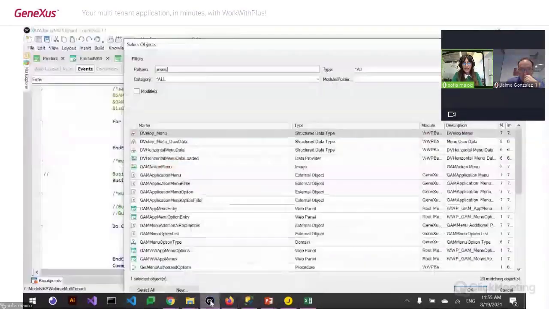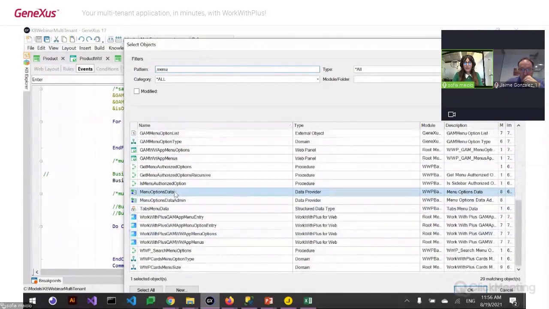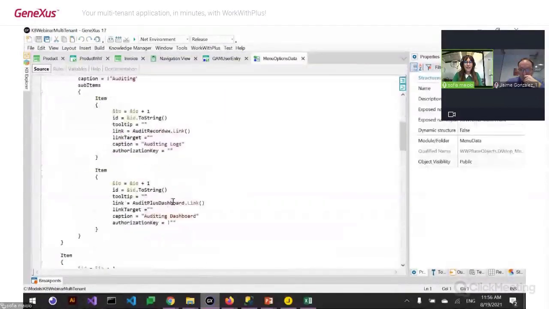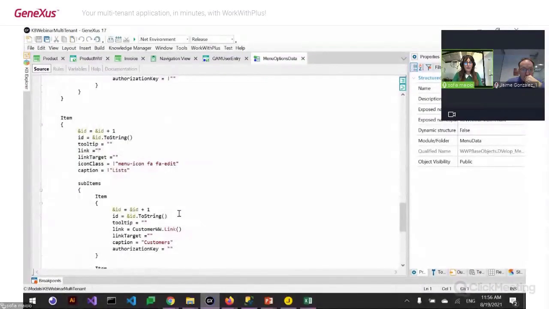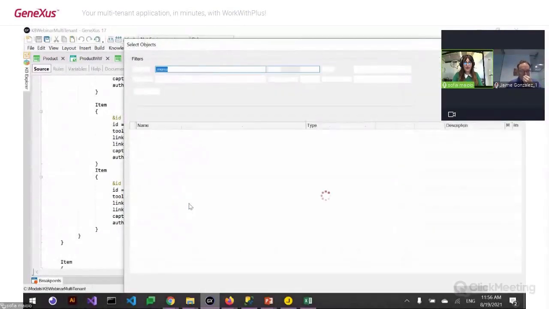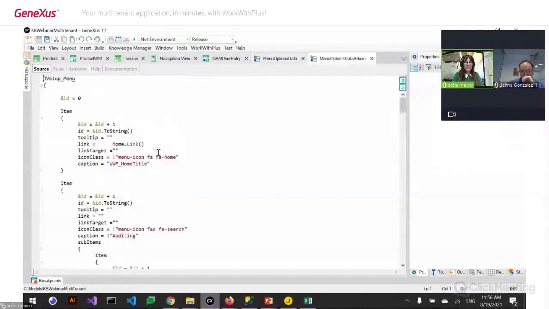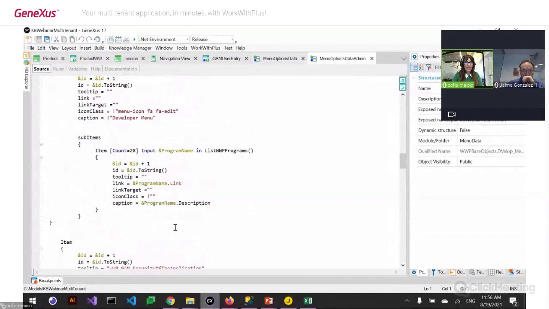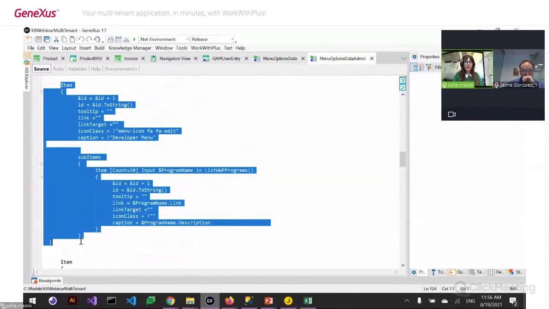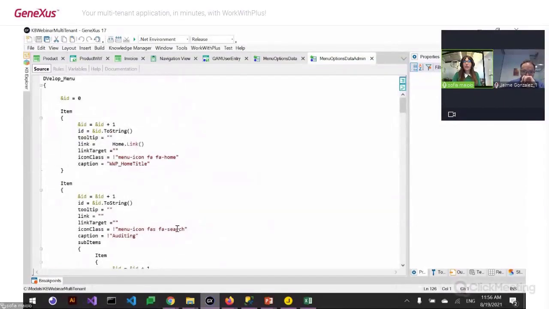And to hide it, you only need to open the menu data provider. And here there is an option for the developer menu. Let me show you here, because this was already hidden, but here you will be able to see it. This is the developer menu. You only need to comment this line or remove it, and that won't appear anymore. And here you can customize and add any other options that you want.